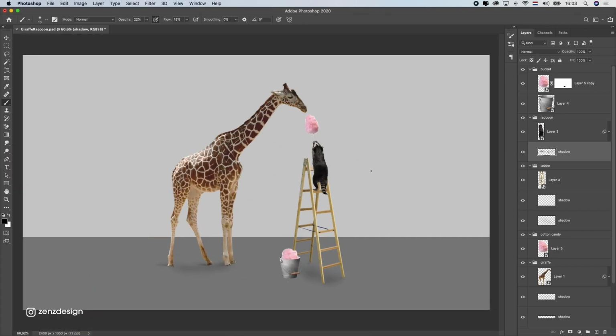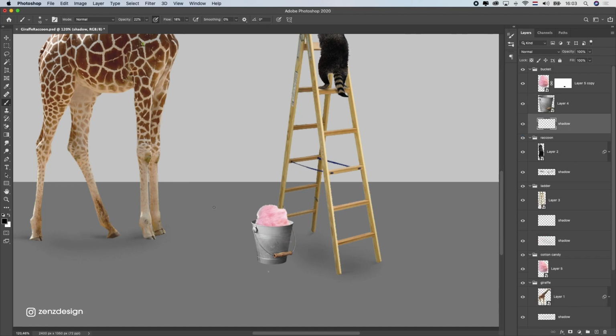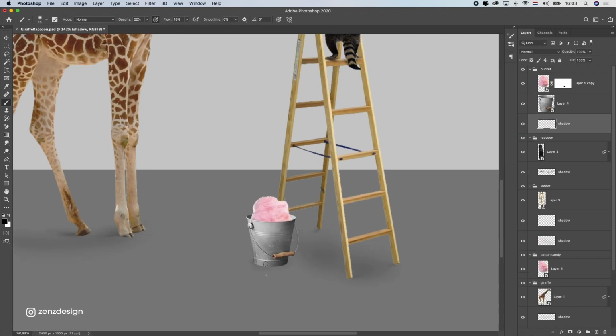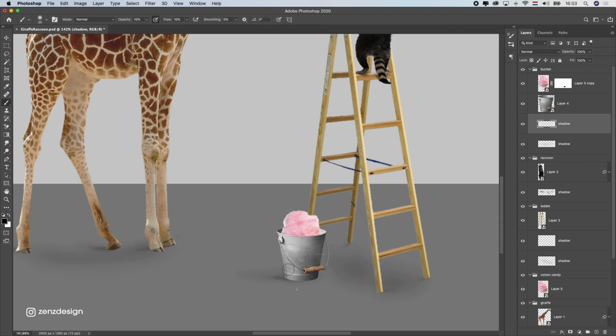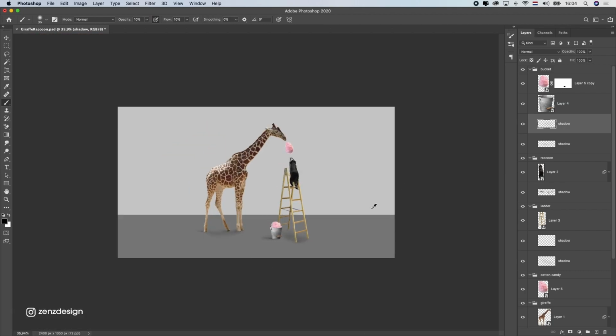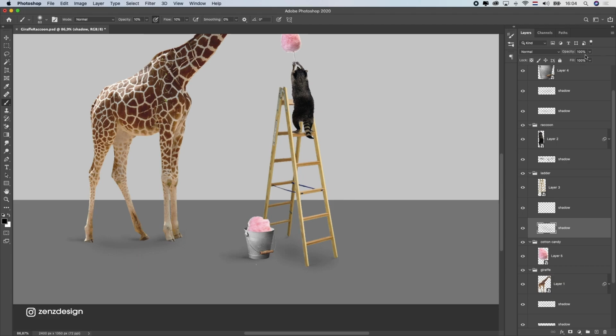So even little shadows like here underneath this paw and underneath this tail, it still needs a little bit of shadow, so also work on little details like that. Every little detail will matter at the end. I also made a shadow here for this bucket to make sure this all looked real.